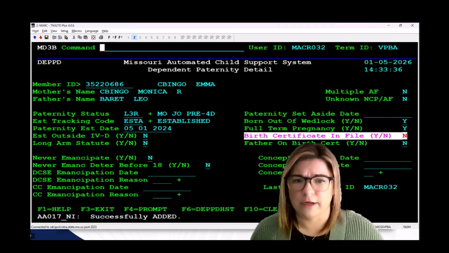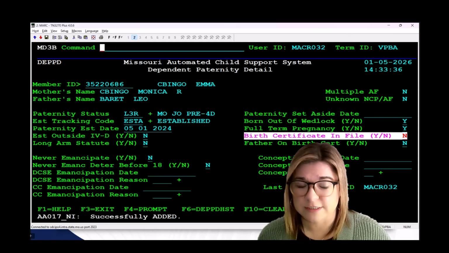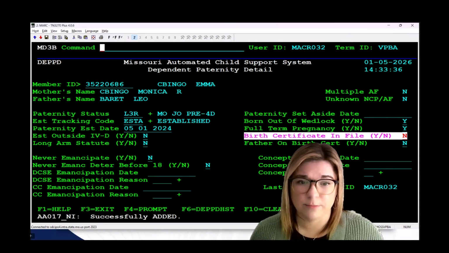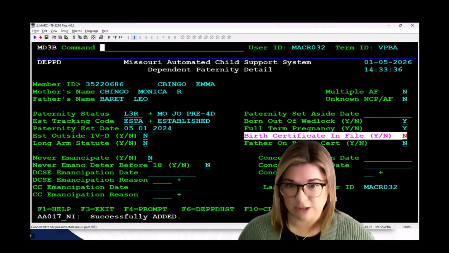As part of the reporting of CS's paternity establishment percentage, which is the PEP score, it is necessary to update MPRO1 with the place of birth information for the dependent. Let's add that information now.